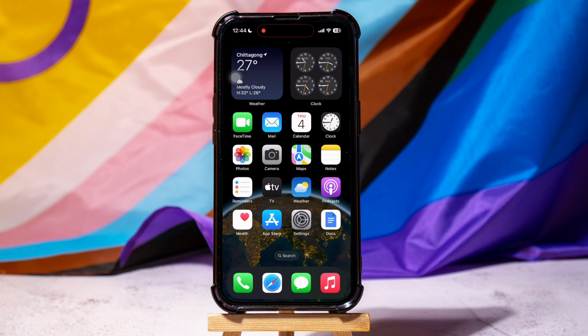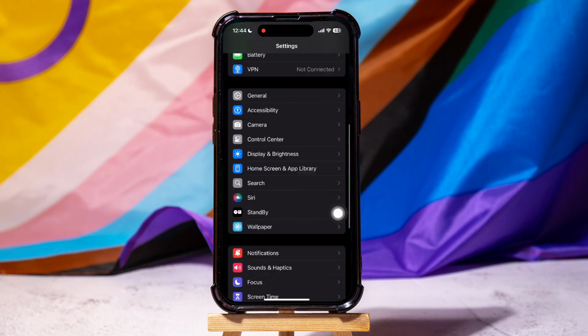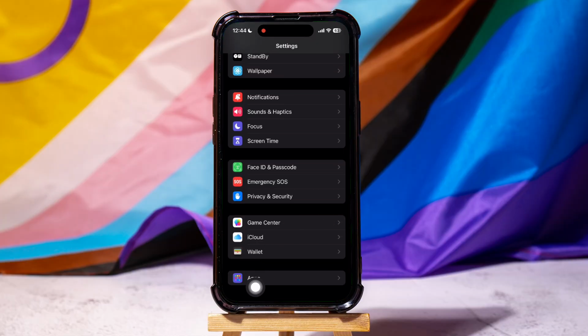How to change search engine on iPhone. To get started, first of all go ahead and open up the Settings application on your phone. Once you're here, scroll down to the end and tap on Apps.